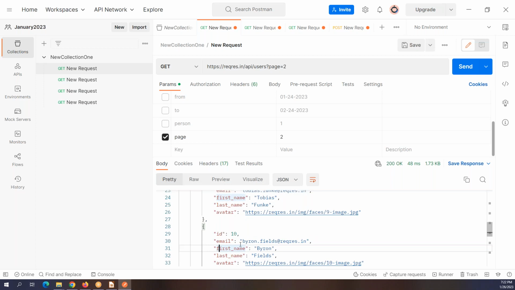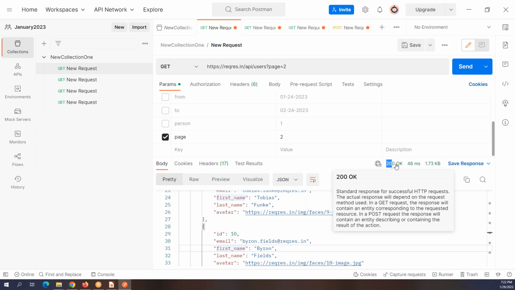Okay. And as a tester, you also have to validate the status code. So status code is 200. That means your test is passed. So this is the small recap of whatever we did in our last session. Do you have any questions? Not yet. Okay. So that means you got at least some basics of the API.